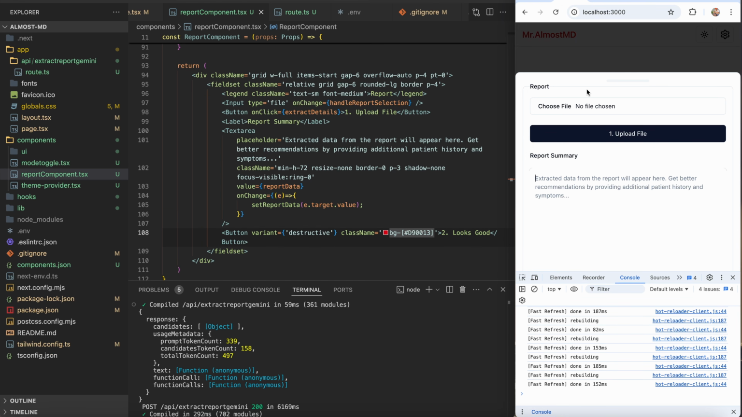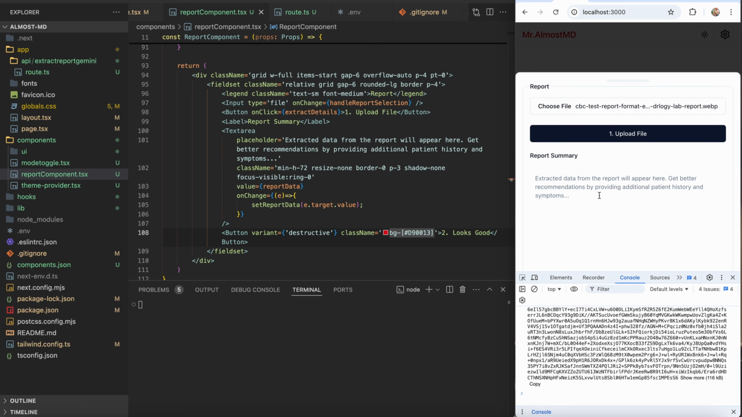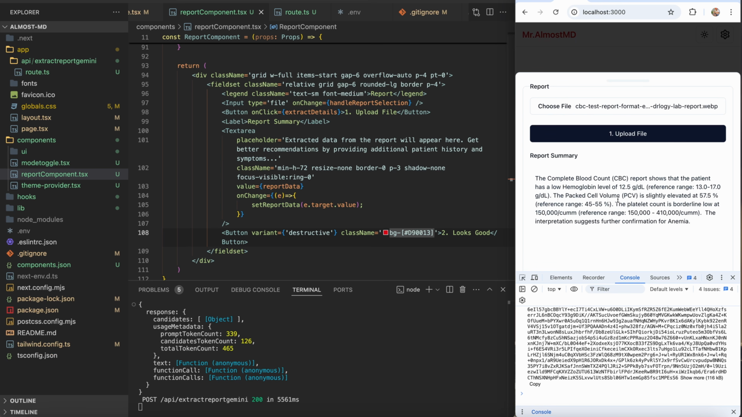Now if I run the same thing again, select a file, click on upload file. Of course, this is being extracted, but we'll be showing a loader icon here. And you can see that we got back the text here. And obviously you'll be able to edit that text area, like adding symptoms and so on.